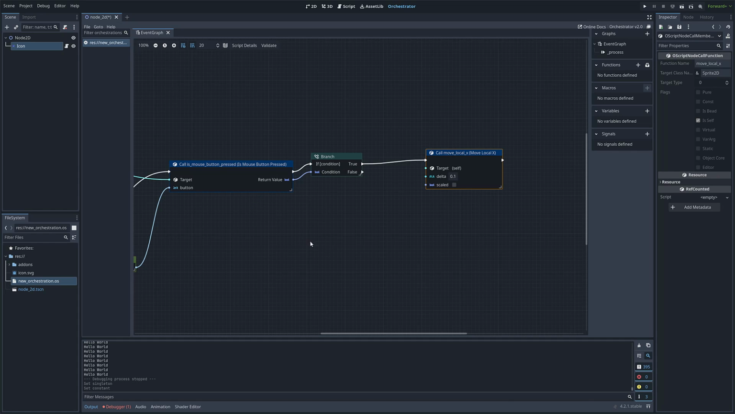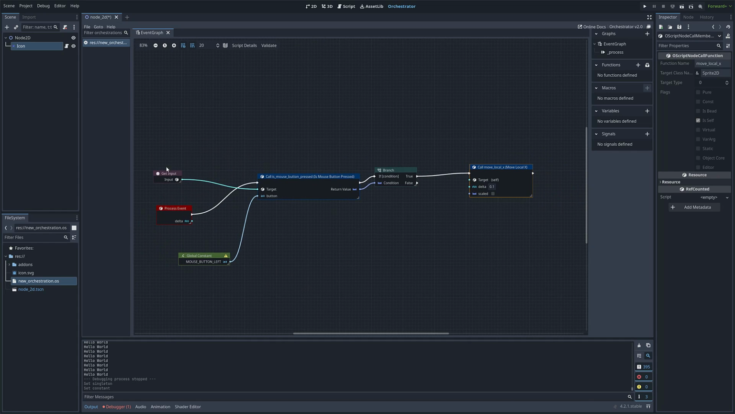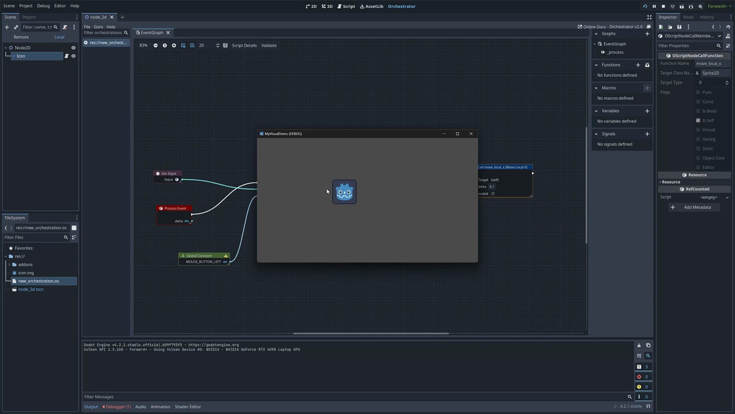And that is our program flow. It's pretty simple. More or less what we've got here is input: if the mouse is being pressed, we check to see if it is the mouse left button. If it is in fact being pressed, we will go ahead and move by 0.1 per frame. So go ahead and play that and hold down our mouse, and there you see the result.